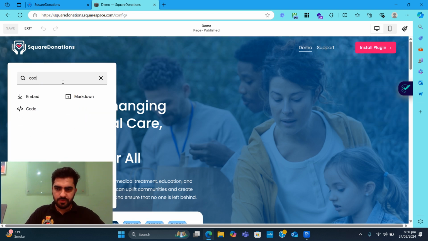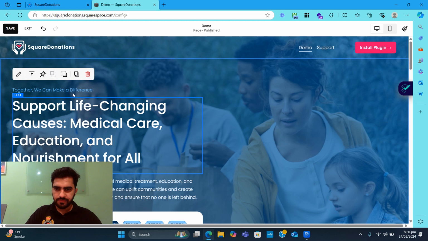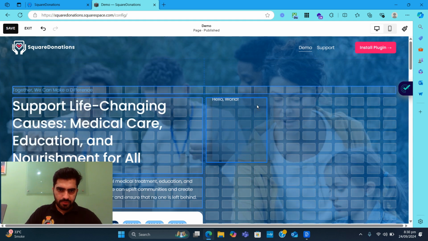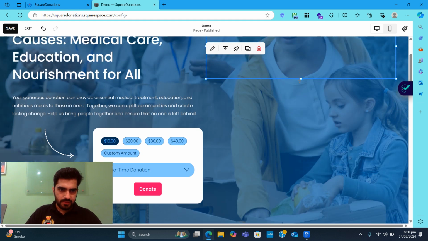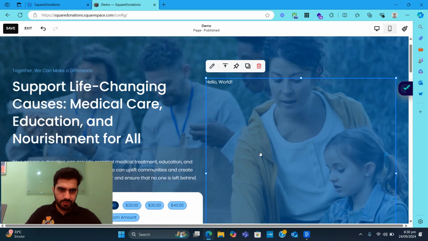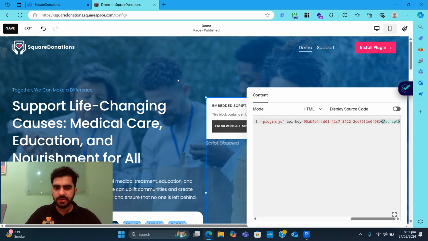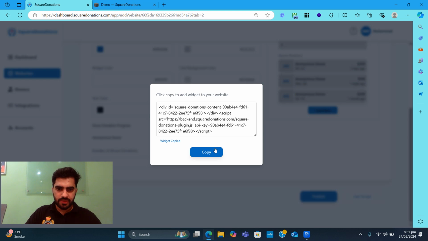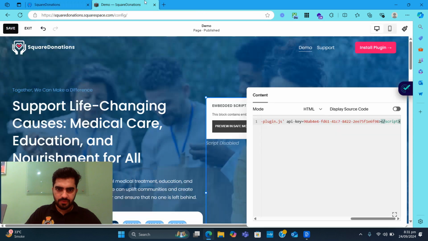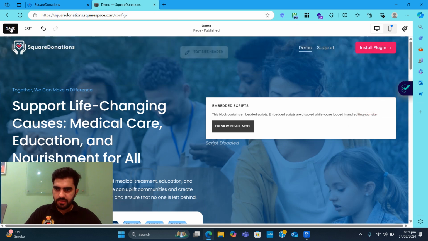So for that, we're going to add a code block and place that into its place. And I just bring it down to the bottom, and click this and place the code that I copied from Square Donations. Just to make sure that the code is the same, I'm just going to copy it again and paste it here again. Press save.